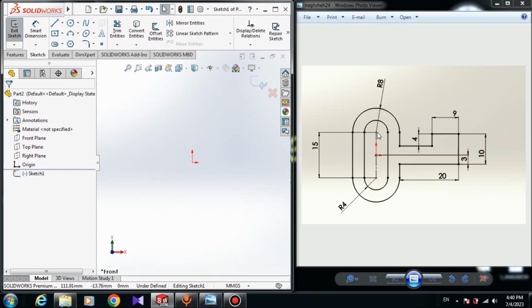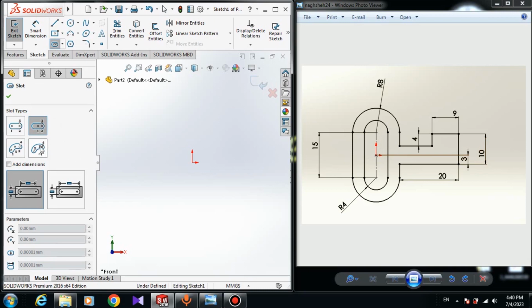First things first, we have to draw 2 slots in each other. So here I choose center point straight slot. Here we have 4 slots, but I want to draw a straight slot. So this slot has a center point. So start drawing your sketch from the origin point.